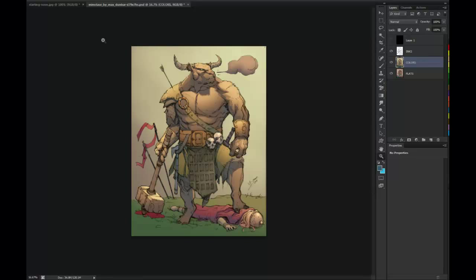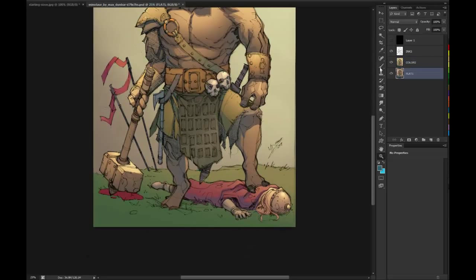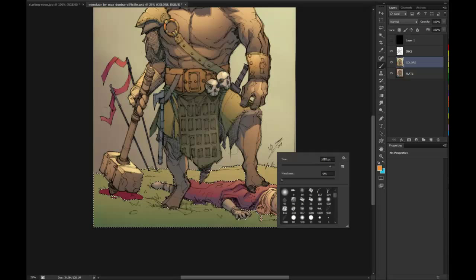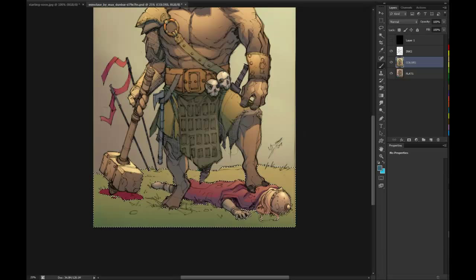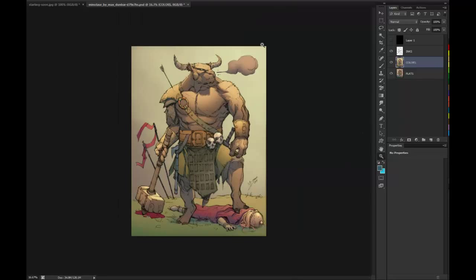And let's see, I'm getting pretty close to being finished with the rendering here. I'll probably throw in some textures over the top. Get to that in just a second. So what I would usually do is find some clouds or dust or something like that to throw in the background.